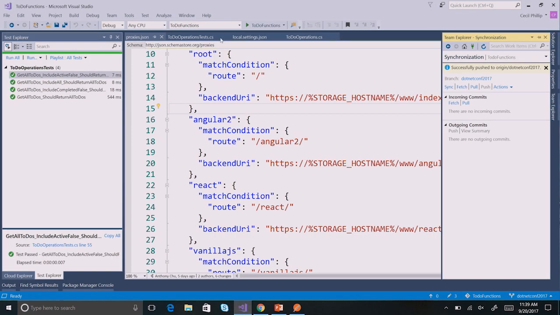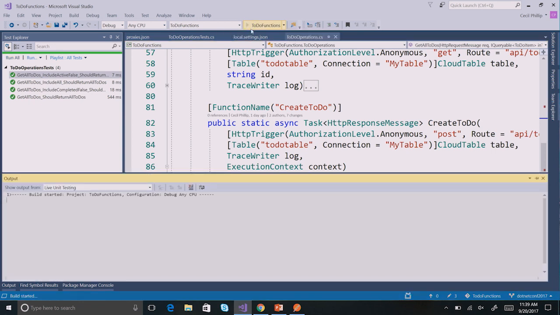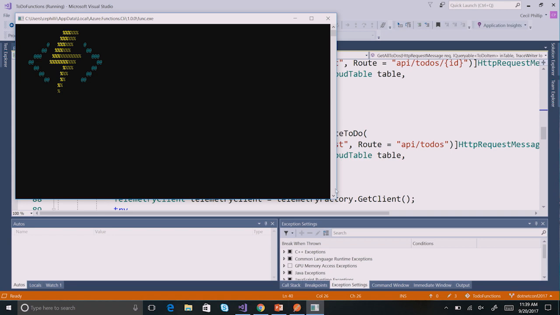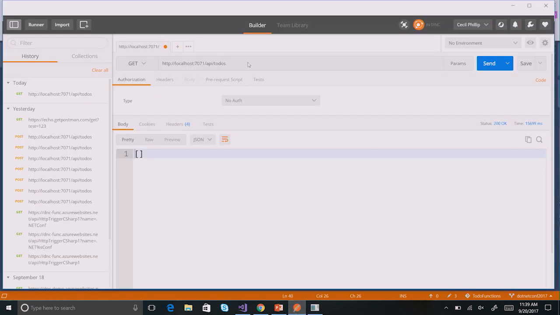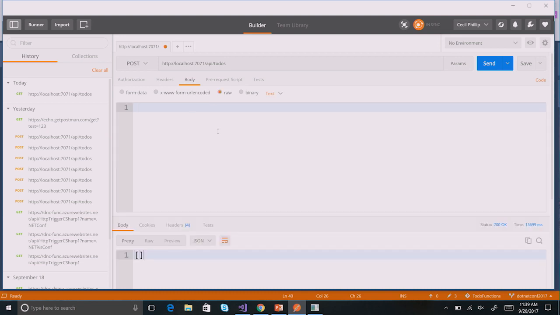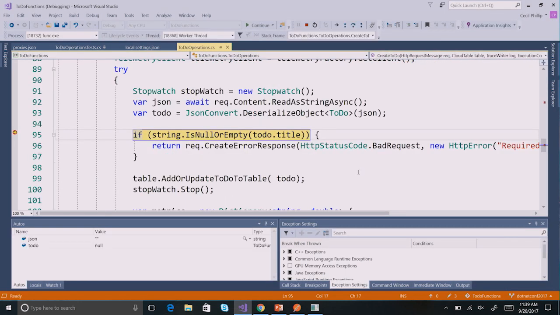Now, I'm going to go ahead and run this on my computer again. And what I'll do is open up Postman again, and I want to use Postman to test this out for me. So my create to do function actually accepts an HTTP post, and I'm just going to specify an empty body. And I'm going to send a request over there, and let's see what happens. So I'm sending my request, and now I'm going to hit this breakpoint.